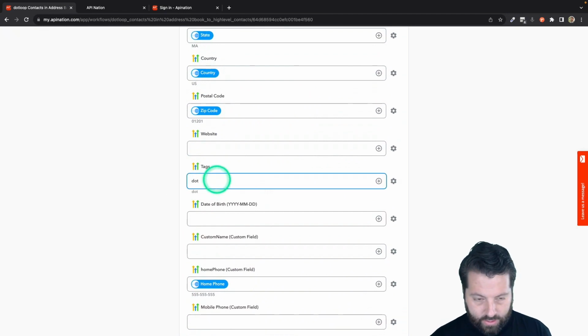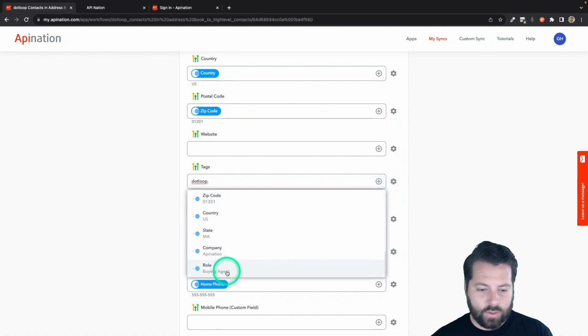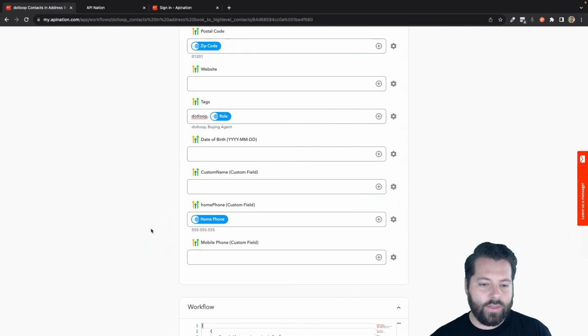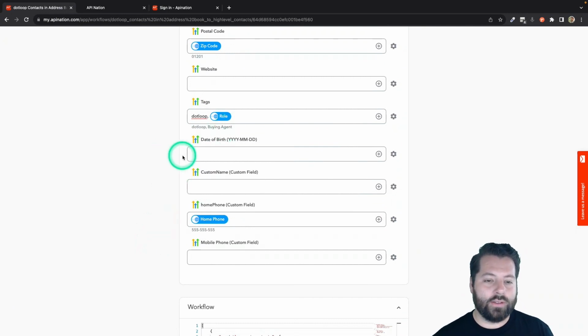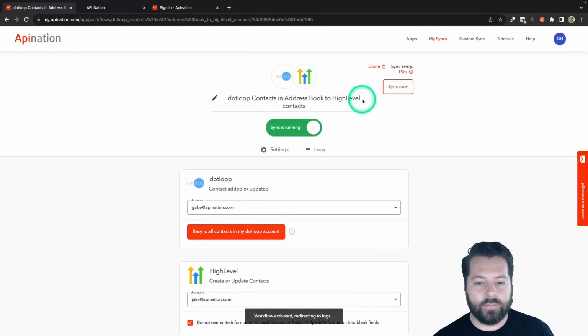Again, I'm going to tag this with dotloop. And then actually I'm going to tag this with role. Maybe that might be nice to have their role tagged. That way I can see who's an agent, who's a buying agent, who's a selling agent, and kind of separate them out that way. This looks really good though. I'm going to go ahead and activate this sync.